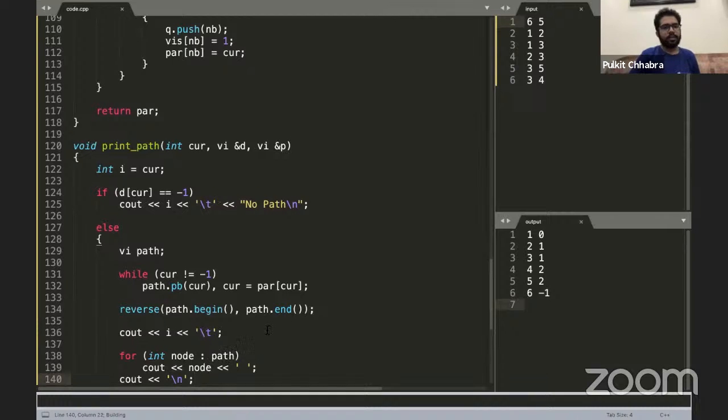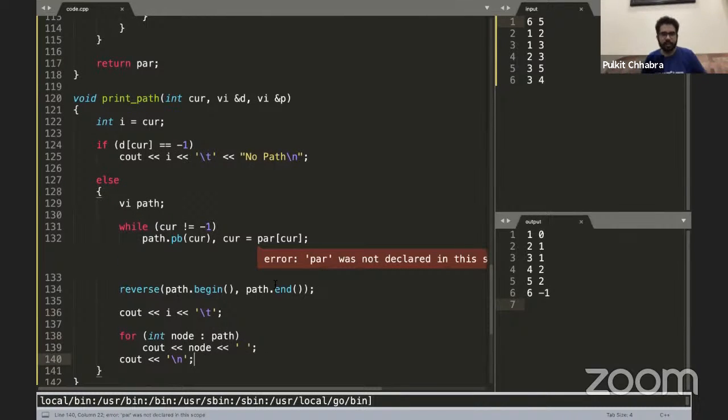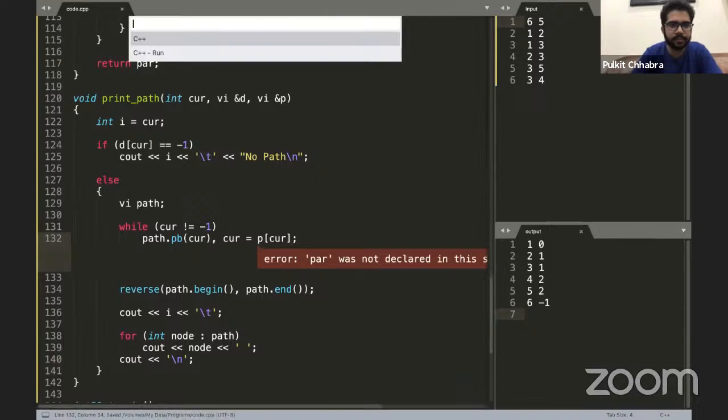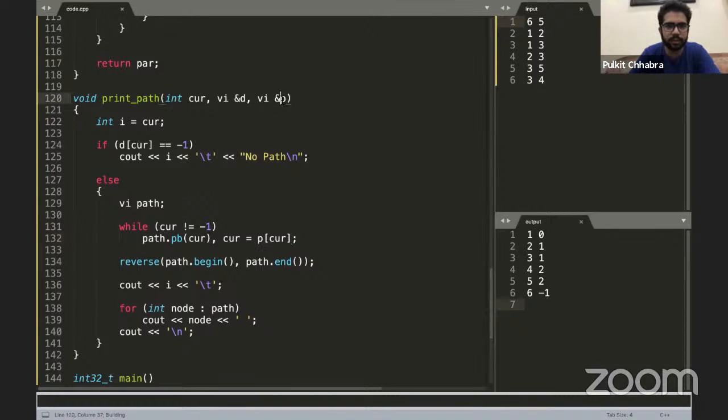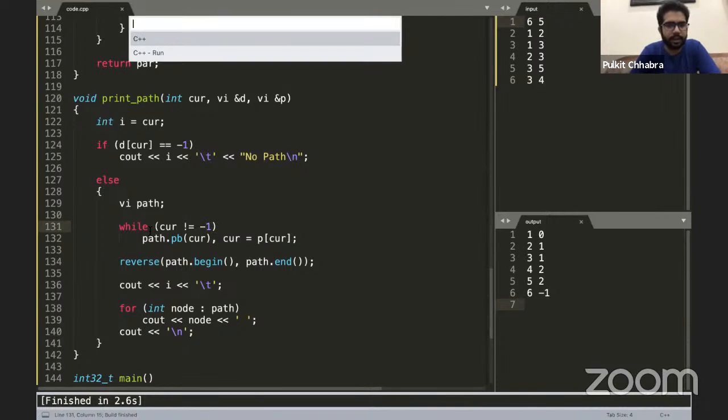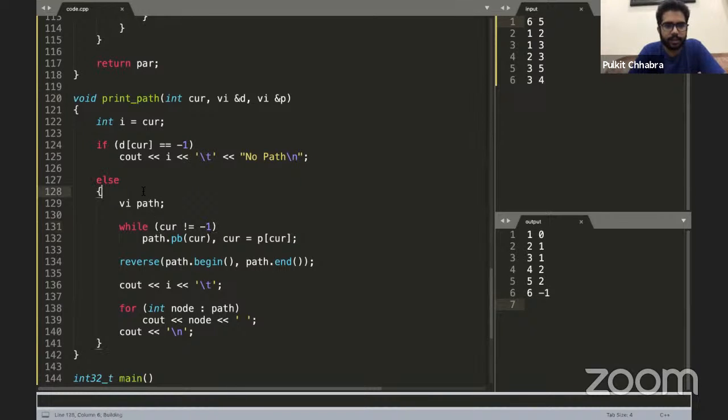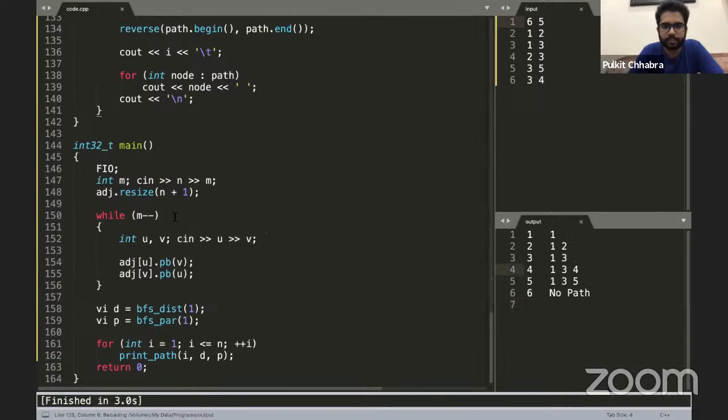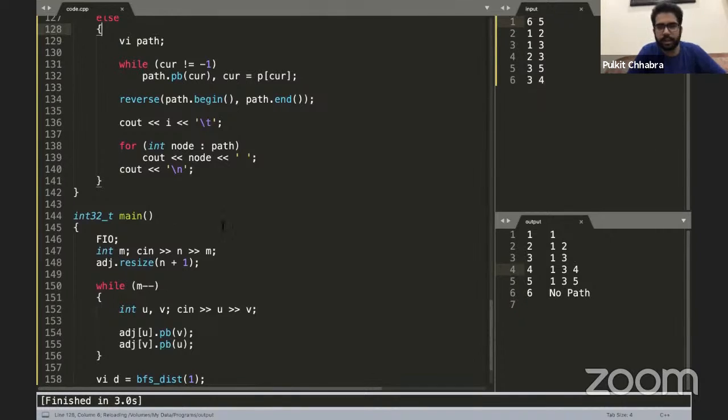All right. So okay, this par is wrong. It should be p, because I've just used the word p here. Right. So let's try and call it. Okay. So you can have a look here that the path of one is just one itself. Path of two is 1 2, and three is 1 3, and 4 and 5 are 1 3 4 and 1 3 5, and for six there is no path.